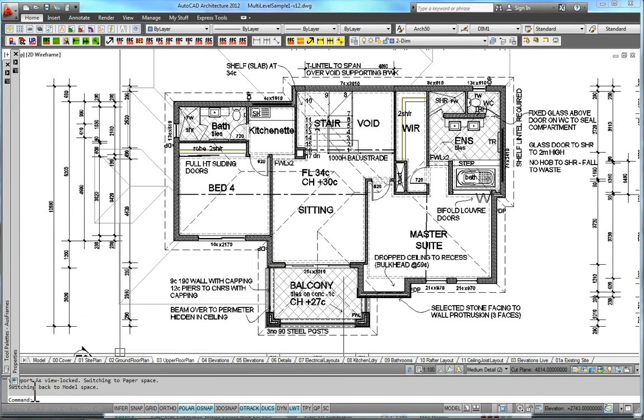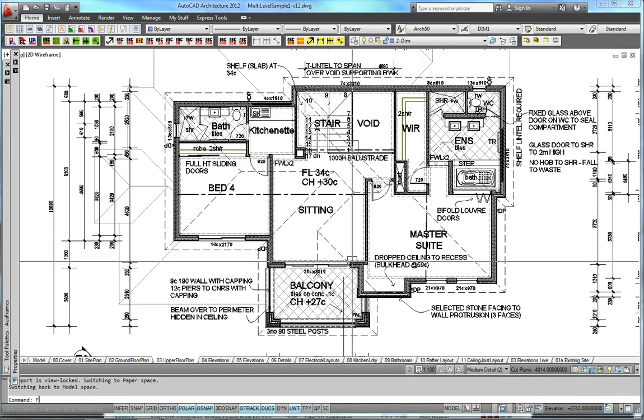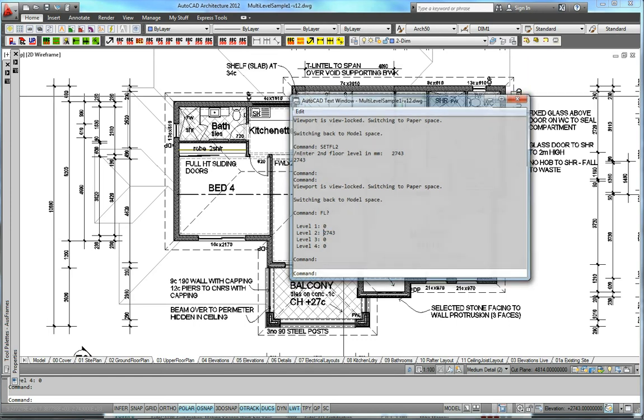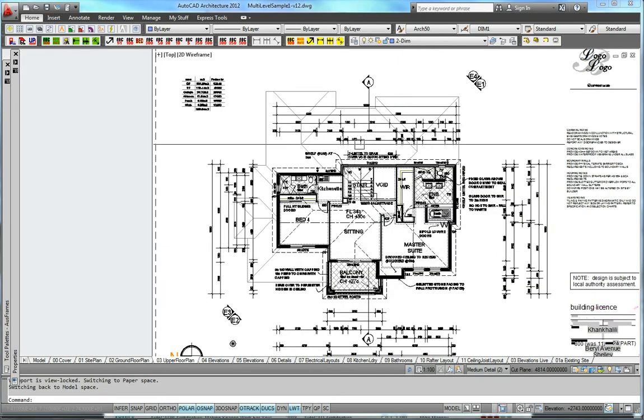So I need to set that level that I just set here. If you forgot what it is, you can issue the command level FL ? And it will show me the levels that I've got set. I haven't got anything set for level 3 and 4. This level 2, because it's only a 2-level project, I've got a 2743. So I translate that to the elevation level in this viewport.